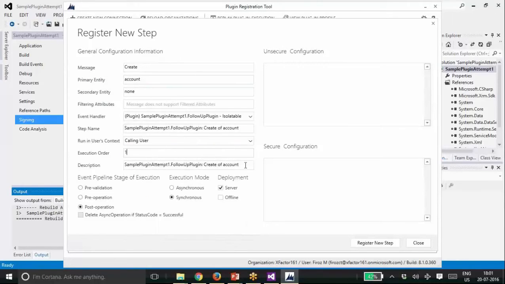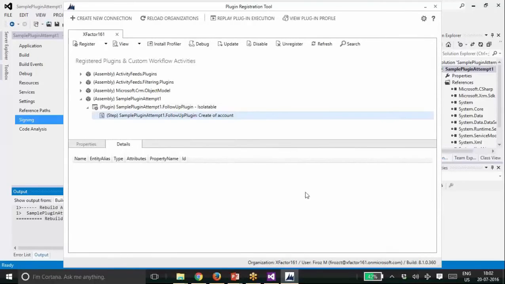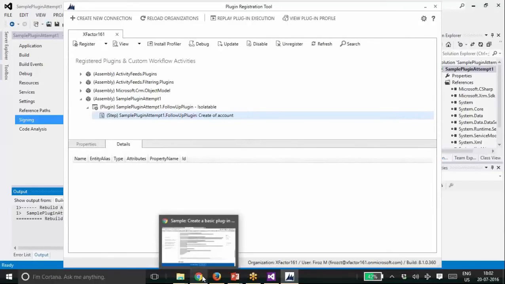Then execution order, the description. I will run this plugin in the post operation, that is after the creation of the account. Synchronous server as the deployment mode. I click create new step. So the step has been created. Cool. So now the plugin and the plugin step have been created.